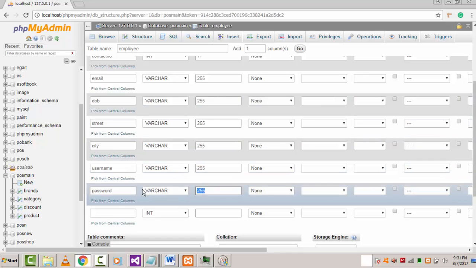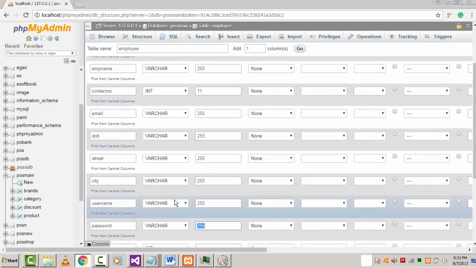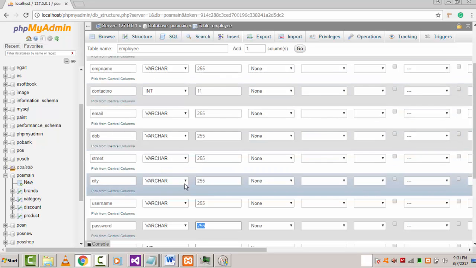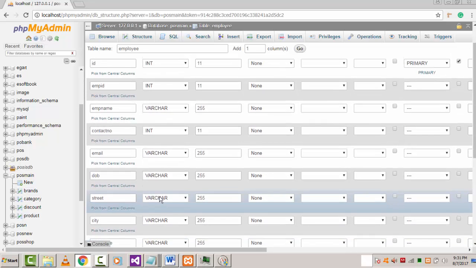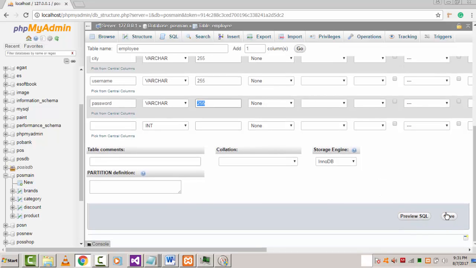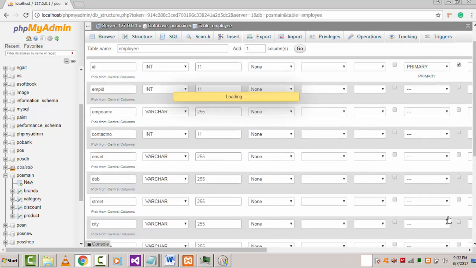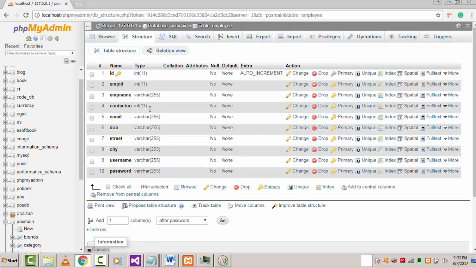You have to make sure the column names and data types all match. Check two times before you click save. If everything is correct, just click the save button and save the table. This is the structure of your employee table. After saving your employee table, you can see the structure. Okay, we completed the employee table.